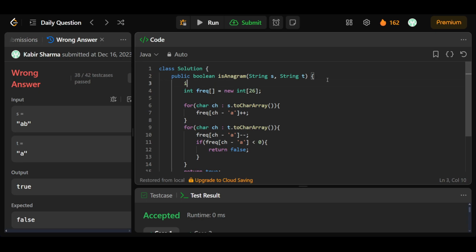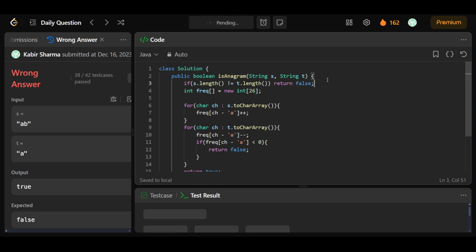So if s.length is not equal to t.length, we simply return false. Yes, this was one of the edge cases that was skipped. Now let's run it again, and it gets accepted. Now let's submit it.